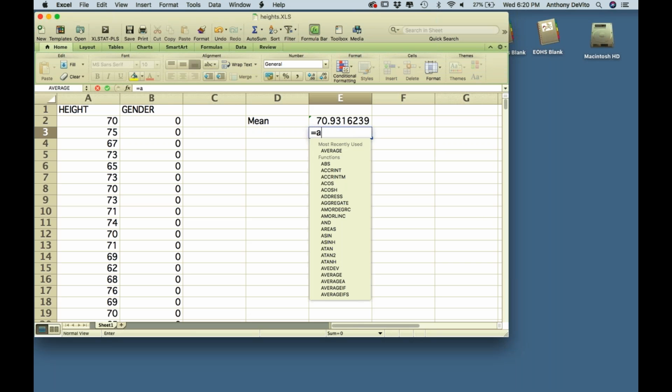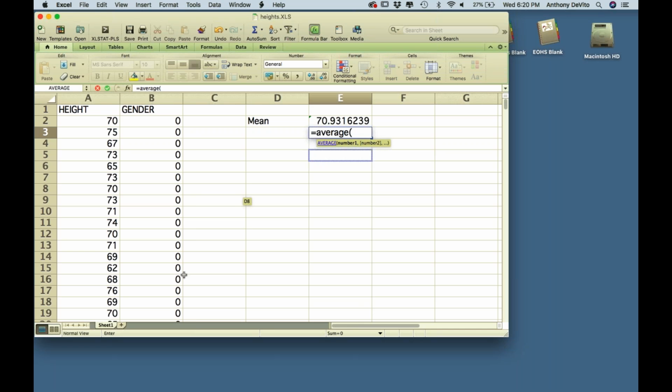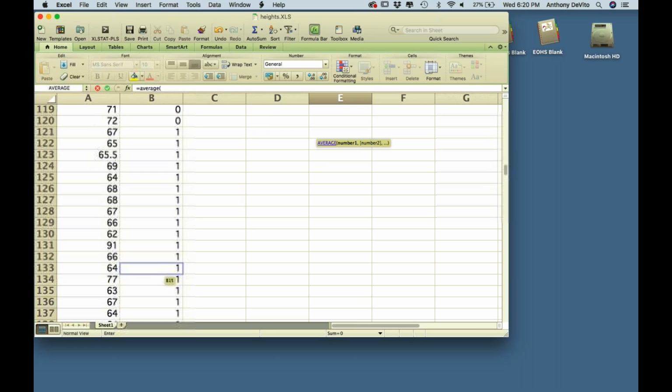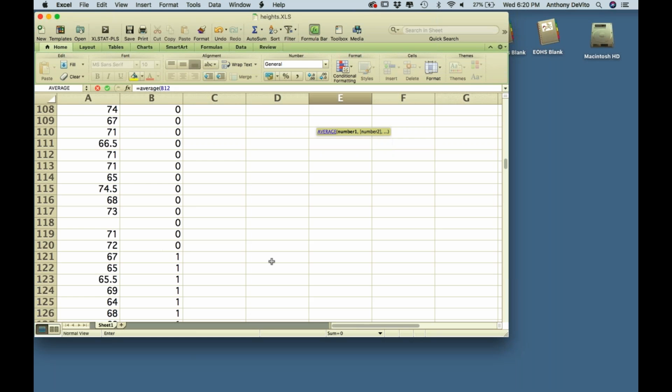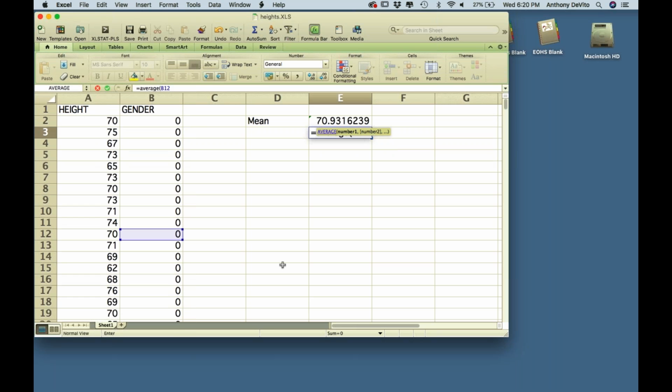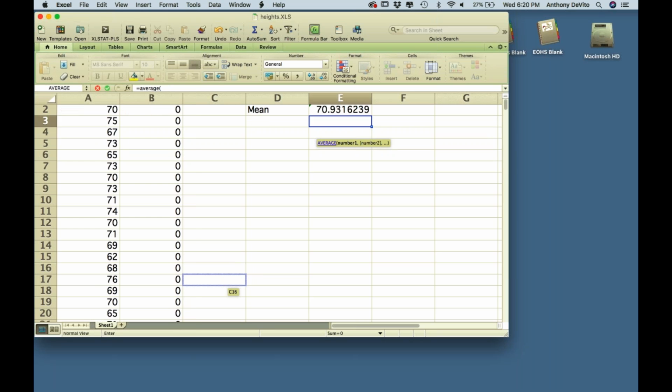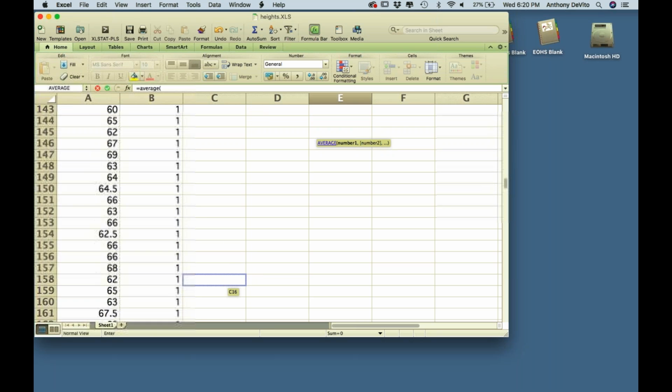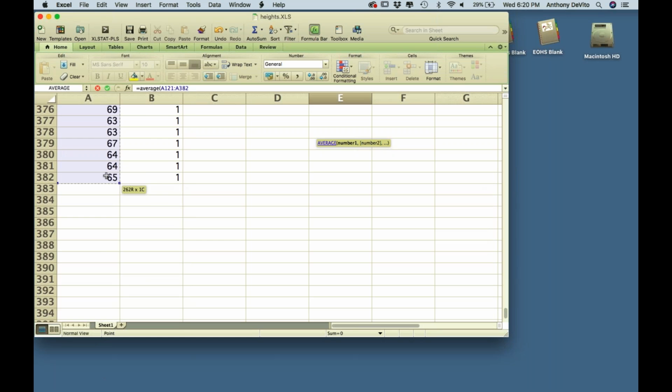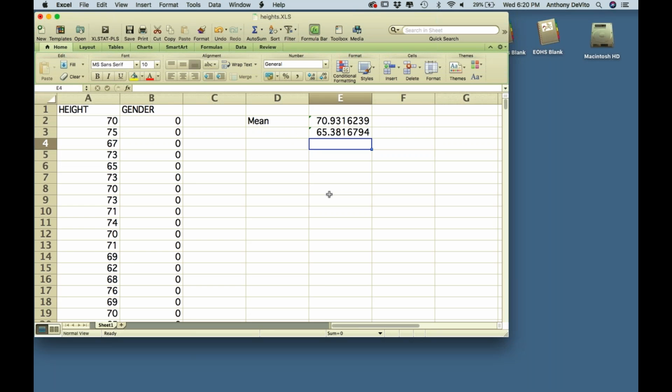Okay, equals average, parentheses, and I wish I had remembered to think about what the cell was there. Okay, oops, not 120. Let me make sure I backed out of that. Average, and let's see where it starts. Okay, it starts here at 121, A1 rather, and to 382. And let's see what our averages came out to be.